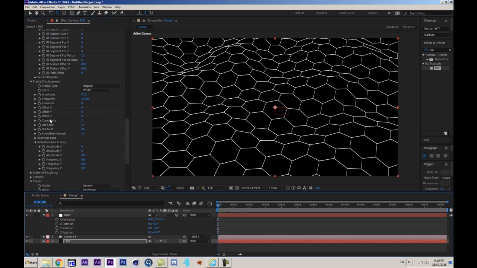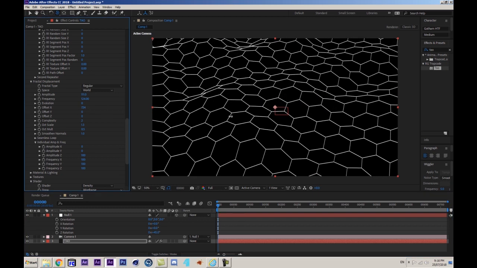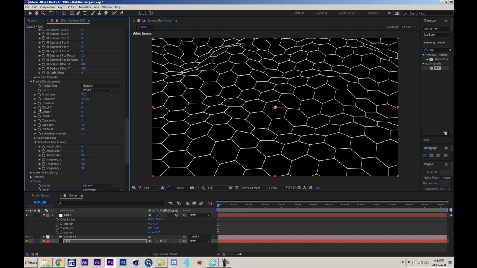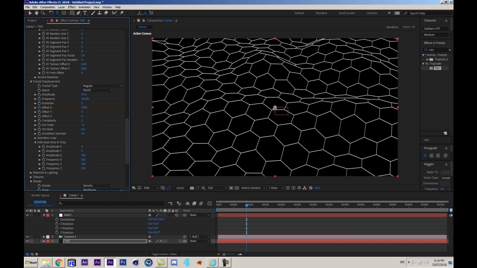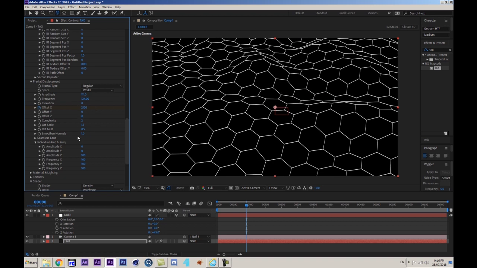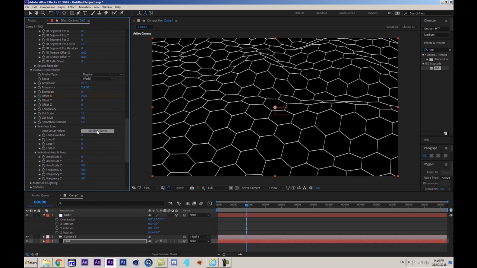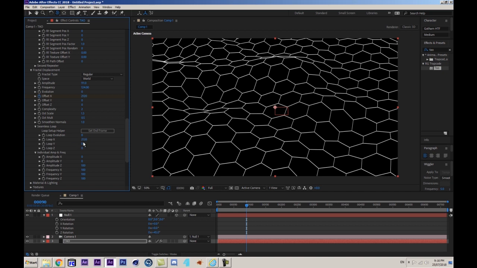And now we're ready to simply animate the evolution or the offset X to have it flow. So let's hit the stopwatch at frame 0 for the offset X, and let's go maybe 90 frames later in the timeline, and let's set that to something around, I don't know, 2000 maybe? 2120. Let's open up our seamless loop little section here. It's a little helper there. The only thing we have to think about here is to click the set end frame button here, and it'll populate the right value in the loop X property.